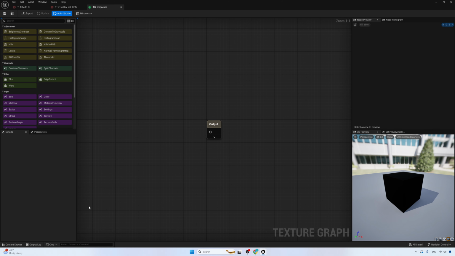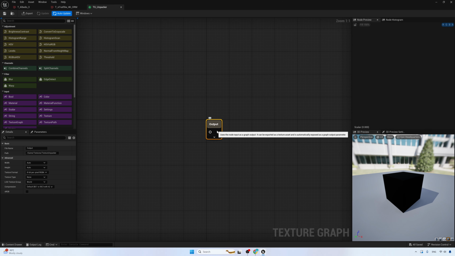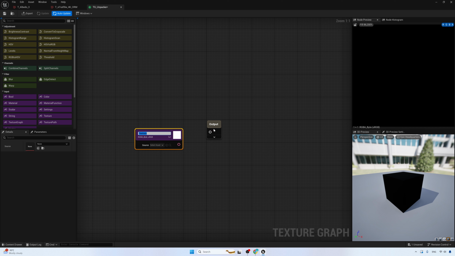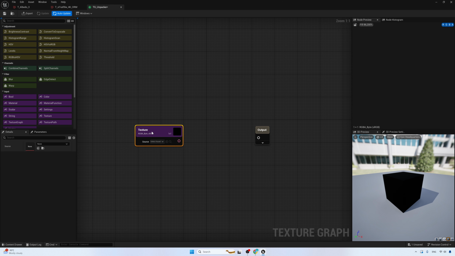So once the texture graph editor is opened, you can see that we already got this output node as a default node for us. Then the first node that we need to add here is going to be a texture input node. So I'm going to grab one from the nodes palette, and I'll make some space here because I'm going to add one more node.